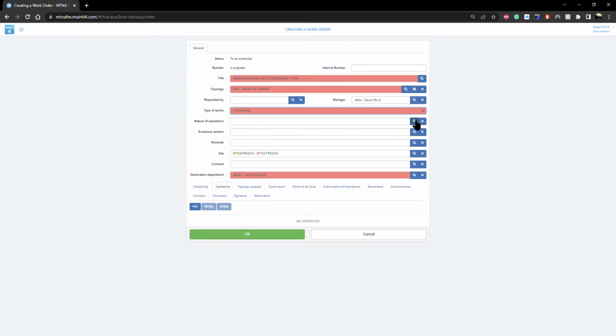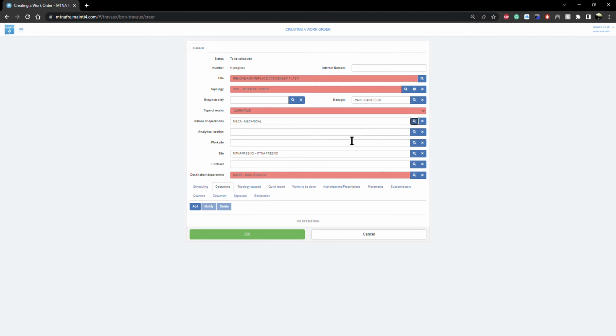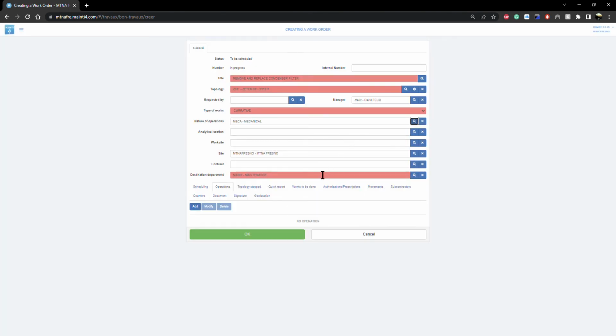All right, I always use nature of operations. Sometimes it even asks for it in order to complete the work order, so I always put that in even though it is not in red, but it's right here below the type of works. Nature of operation: mechanical, in this case, is a good choice. So we're ready to go here.